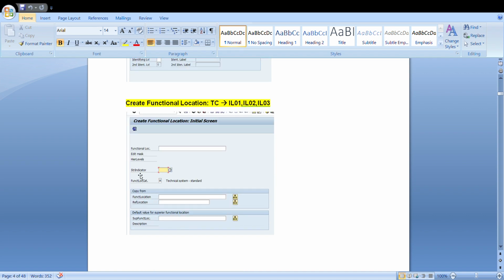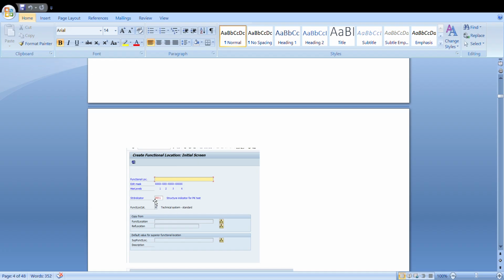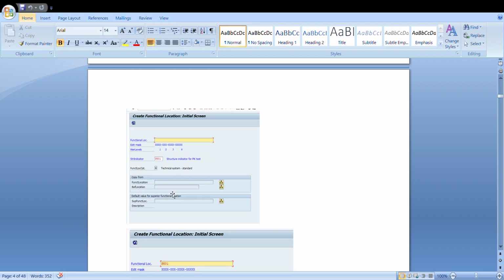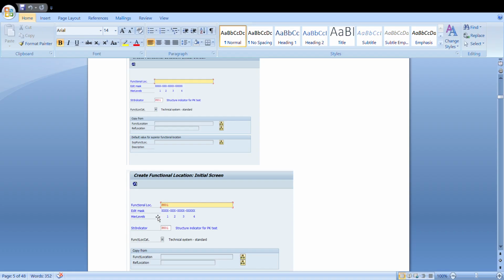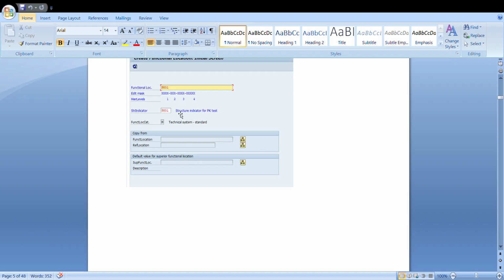Here for that, first take the structure indicator that you created previously. Here my structure indicator is PK01. I took that. From that structure indicator, the edit mask and hierarchy level came. Based on this hierarchy level, we can create our functional location. My first level is PK01. This means here we have 4 axes, right? Based on this, I created my first level. This is the first level functional location. Like that, we can create second level, third. We can maintain the levels of hierarchies, functional locations here.